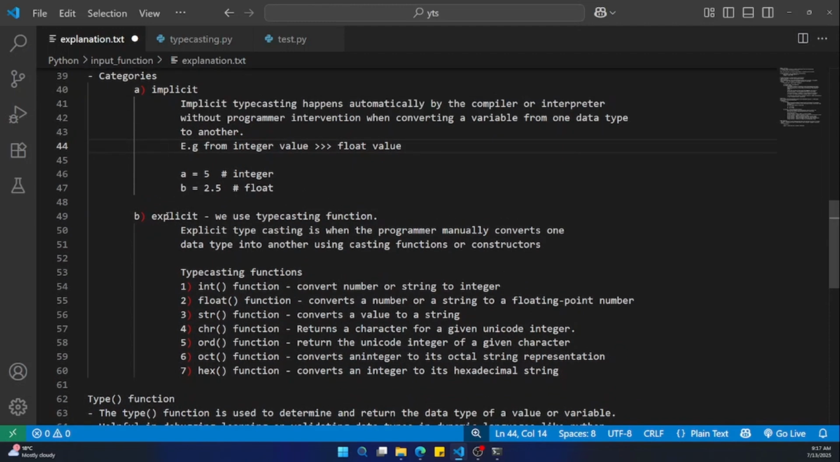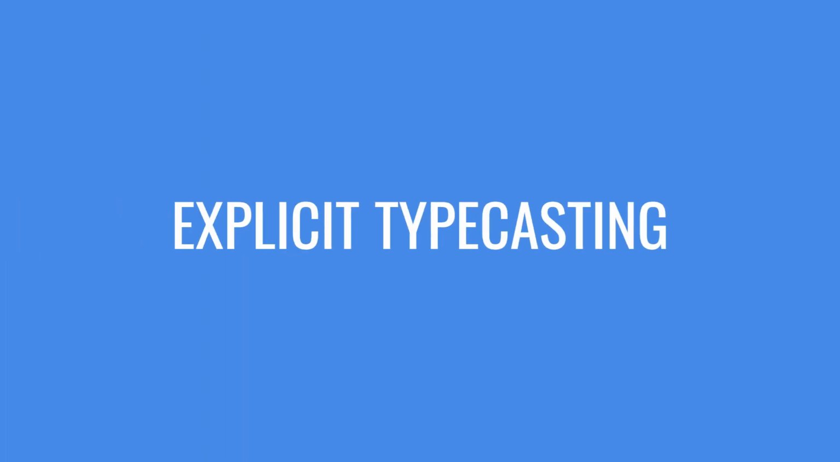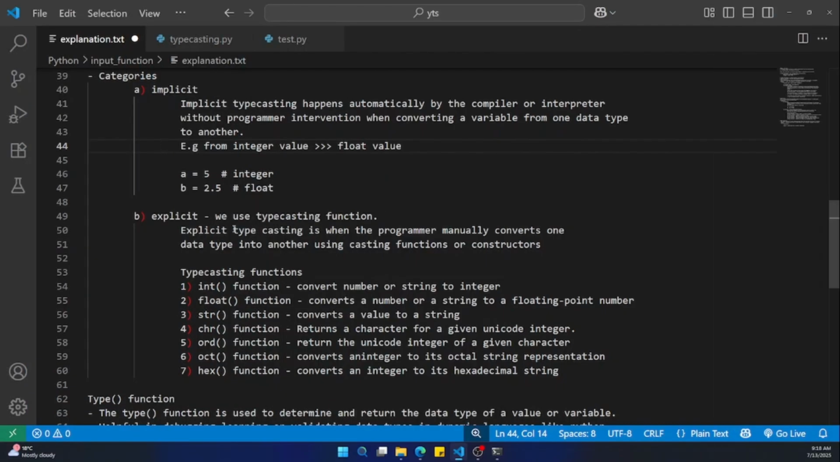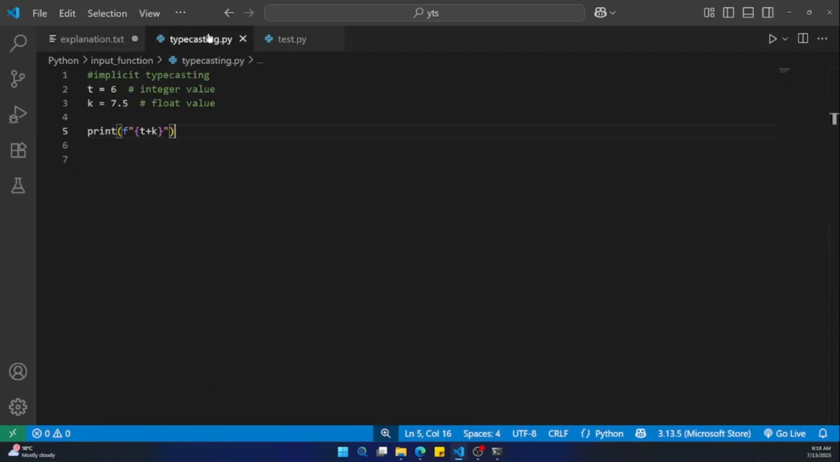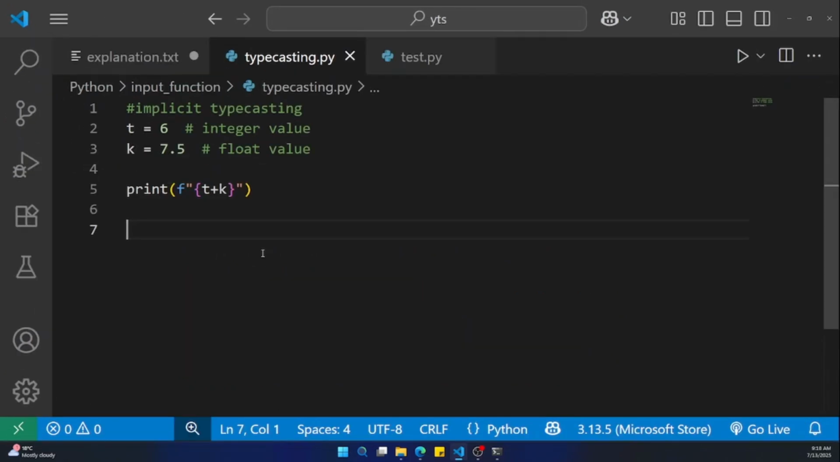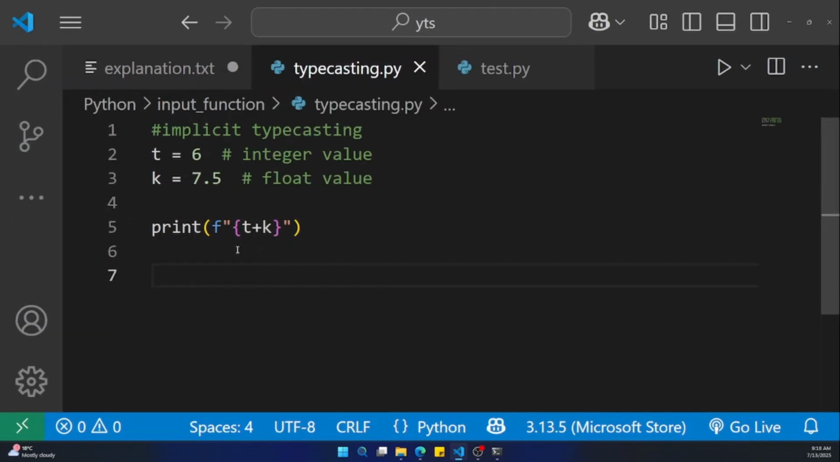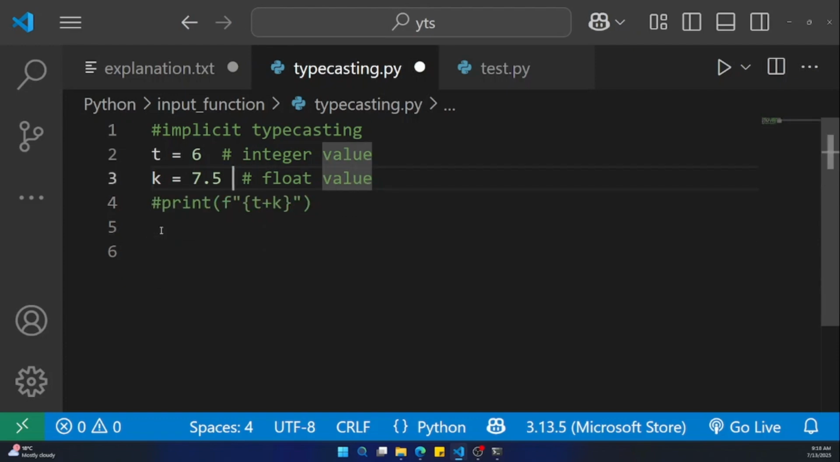Now, the second one is explicit typecasting. Here is when the programmer manually converts one data type into another using casting functions or constructors. Let's test this. For this example, I will comment out all these parts. I don't want to use them.